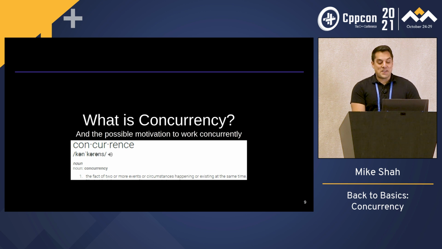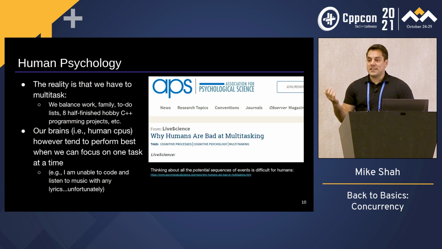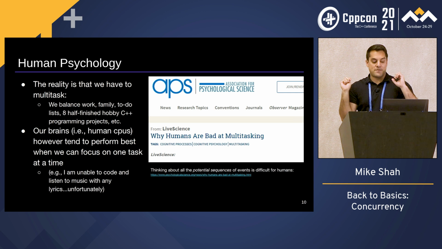So let's start from the beginning again. What is concurrency? And again, the motivation here. In a way, I like to start this off from just human psychology, just thinking about how I work concurrently, balance work, family, to-do lists, all my half-finished C++ projects and different hobbies and so on. But the reality is, as humans, we're really good at focusing on one task at a time. If you get too many, things get difficult. I can't code and listen to music, for instance, which is kind of a bummer.